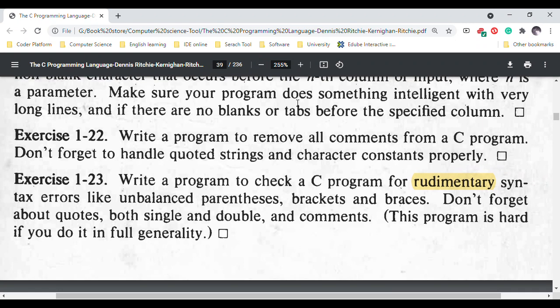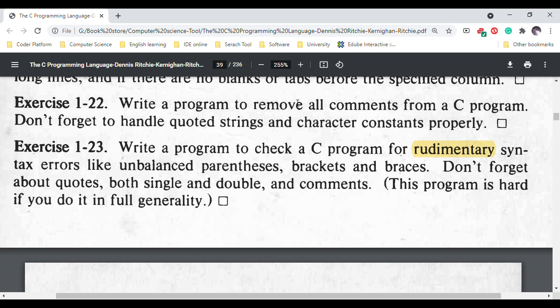Exercise 1-22. Write a program to remove all comments from a C program. Don't forget to handle quoted strings and character constants properly. Exercise 1-23. Write a program to check a C program for rudimentary syntax errors like unbalanced parentheses, brackets, or braces. Don't forget about quotes, both single and double, and comments. This program is hard if you do it in full generality.